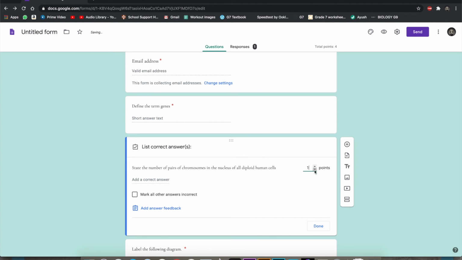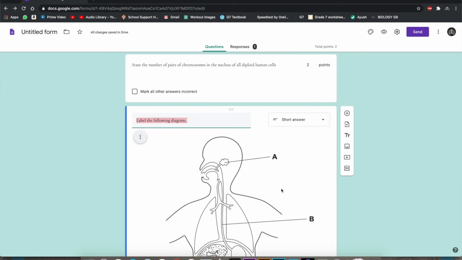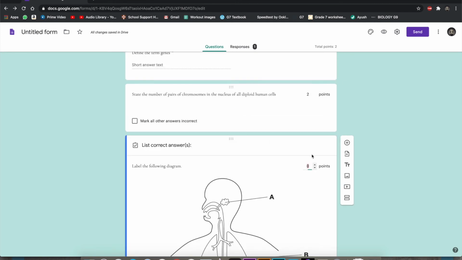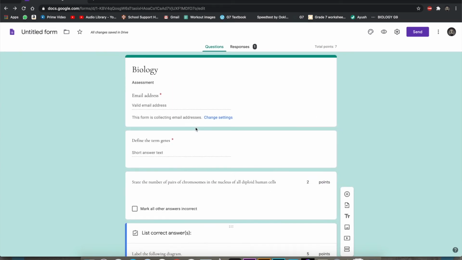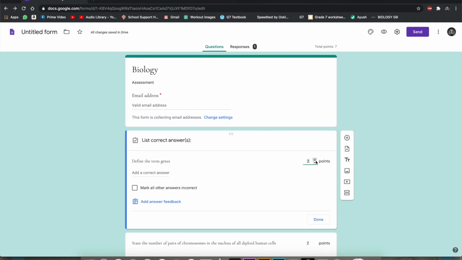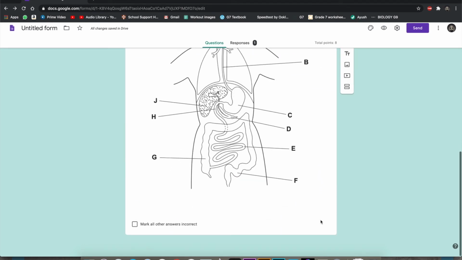You can also type in the correct answer if you wish, but I'm just going to allot the points because I'm going to correct it manually later, so I'm not going to type in the correct answer. You select the question again, you click on answer key, you add in the points manually. So I'm going to add in 5 points for this question and you click on done.